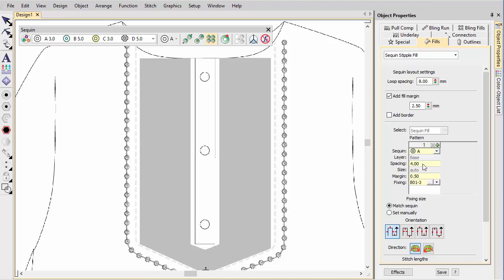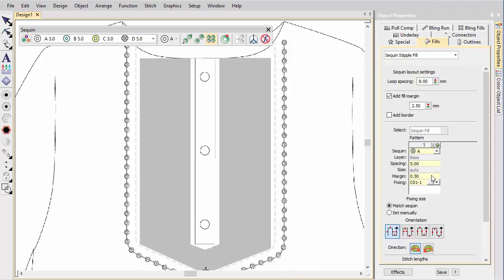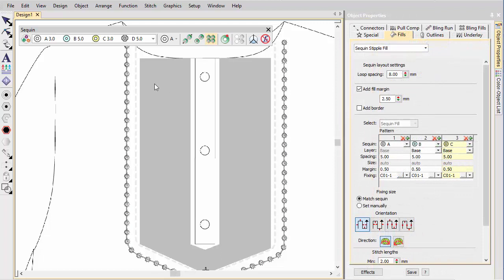Now we can define a pattern. For the first sequin, choose from the palette and set a nominal spacing. Here we choose the simplest fixing stitch available. We don't want stitching to form part of the decoration. Set up other sequins in the same way. Fixing stitch type is carried from one to another.